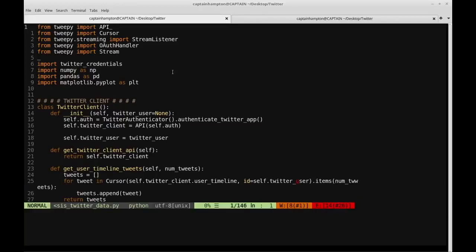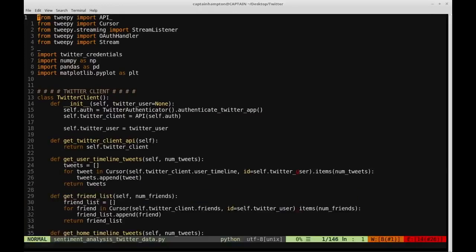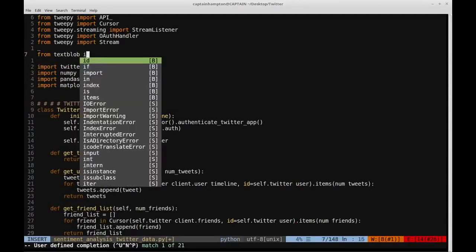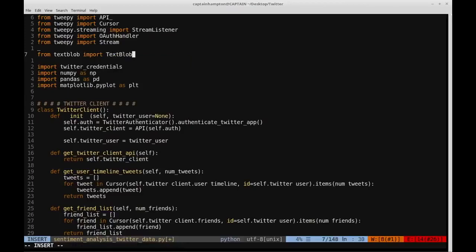So now that we have that installed, let me just close this. We will go ahead and import this over here. I'll say from textblob import the class TextBlob.